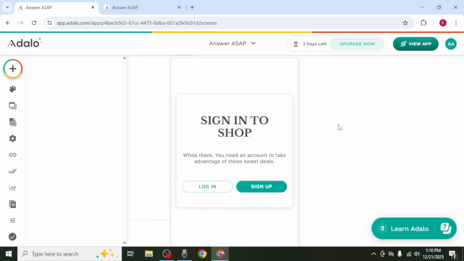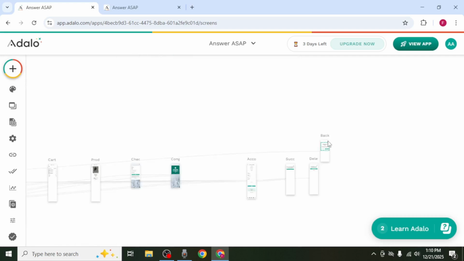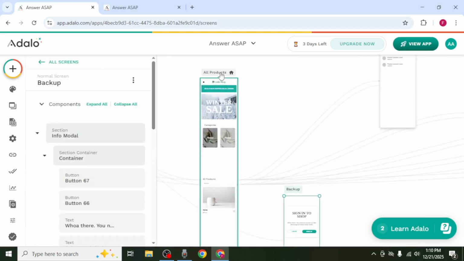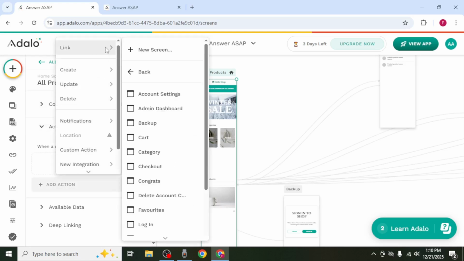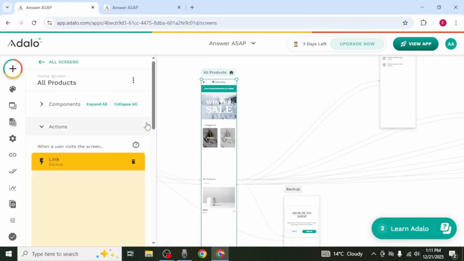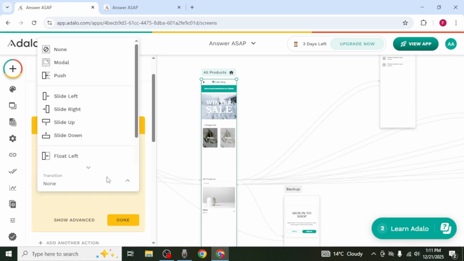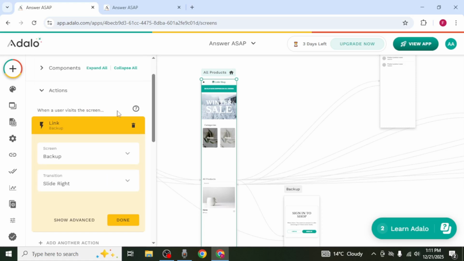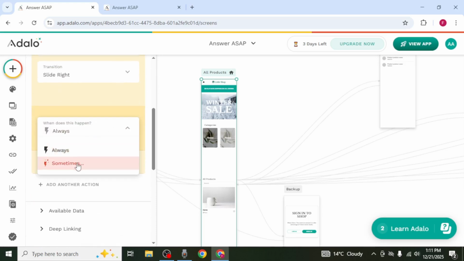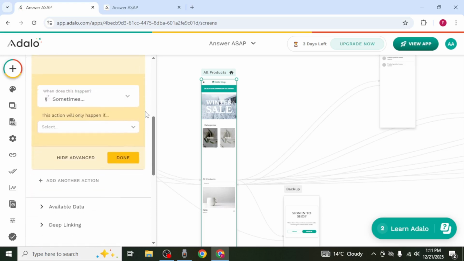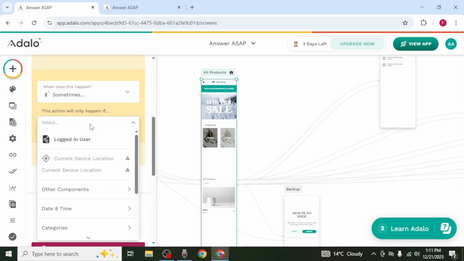Once the fallback screen is ready, go back to the screen where you want to apply the deep link fallback. Open the Actions panel for that screen, add a new link action, and select the fallback screen you just created. You can add a transition if you want to keep the navigation smooth. After that, click on Show Advanced and set the condition to Sometimes. This is where you define the exact situation in which users should be redirected.